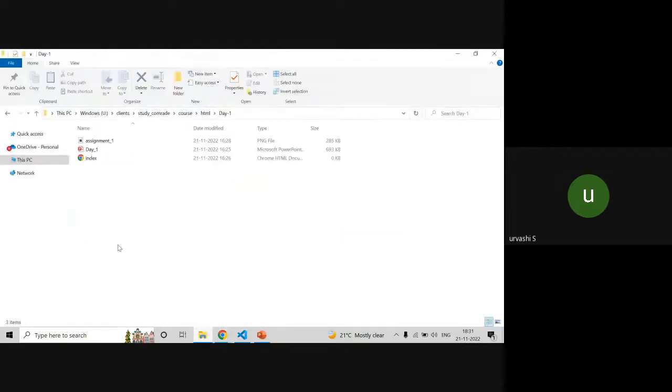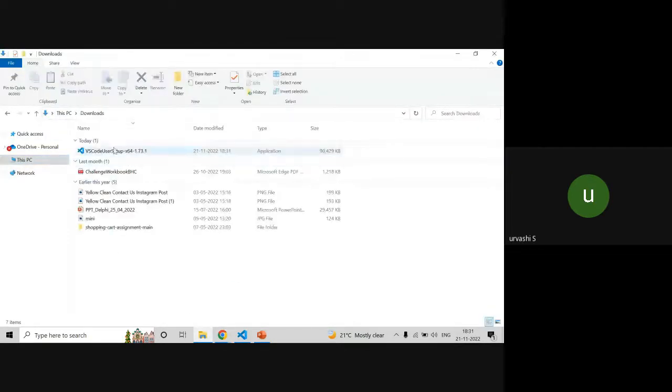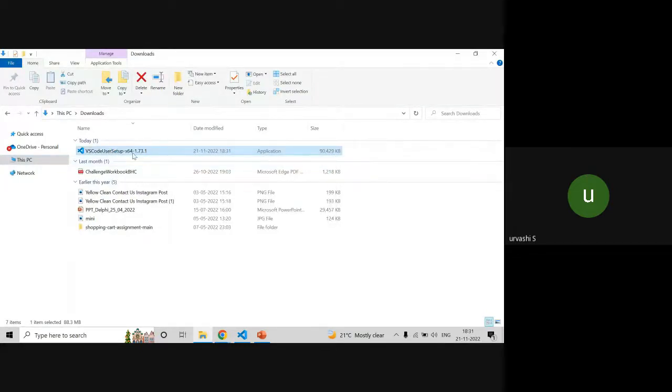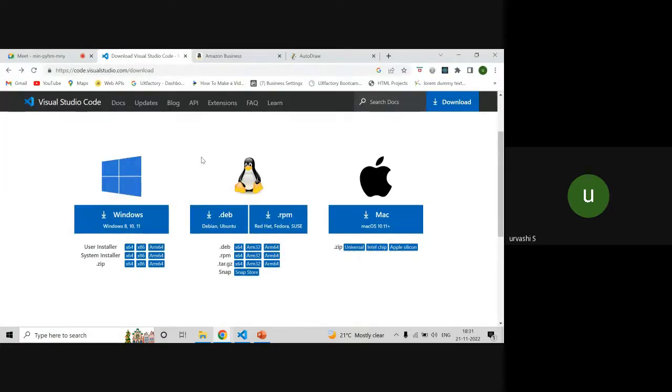Once it's downloaded, just go to downloads and double click on it. Here you can see the setup. In my system, it's already there, so I'm not going to do the setup. If you double click on it, you can start the setup. Just click on next, next, next.